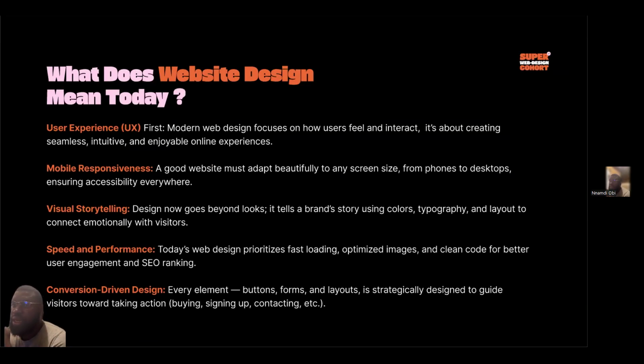Always very important. Next is speed and performance. Today's web design prioritizes fast loading, optimized images, and clean code for better user engagement and SEO ranking. SEO is search engine optimization. It's optimizing your website so that Google searches and all of those things can find you. When people look for you online, when they search, you're their first option, right?